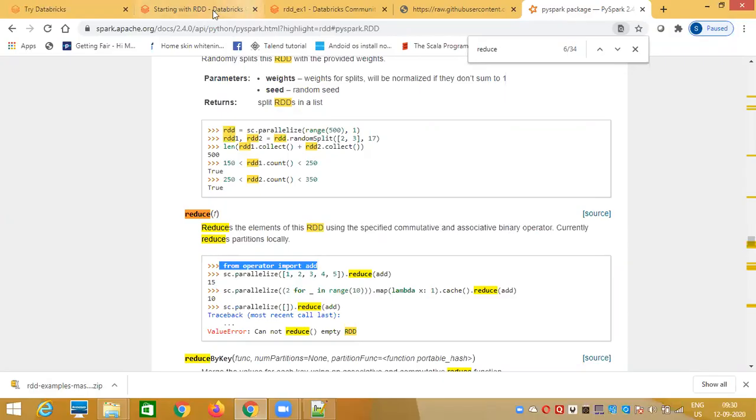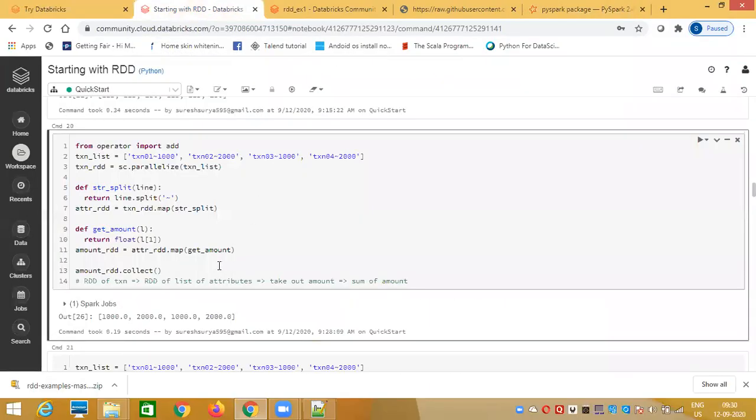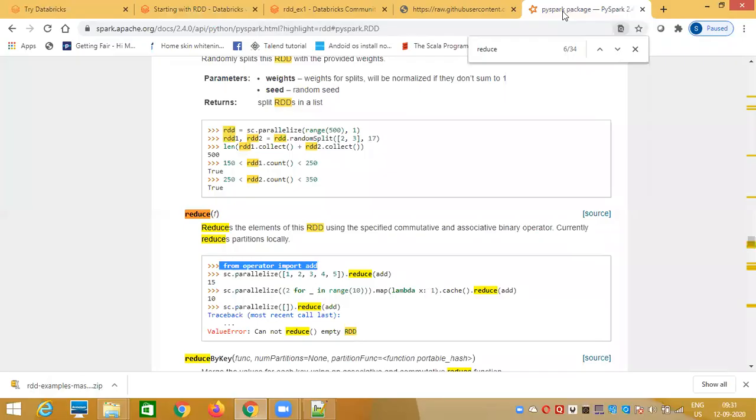Okay, so if you see, I'm just calling amount RDD. Now I'm just calling reduce, because the reduce function doesn't return an RDD. Okay, the reduce function doesn't return an RDD. The reduce function returns a value actually. So here you can see I'm calling spark context parallelize. It created an RDD out of it. Then I'm calling reduce, so it's printing the value actually.